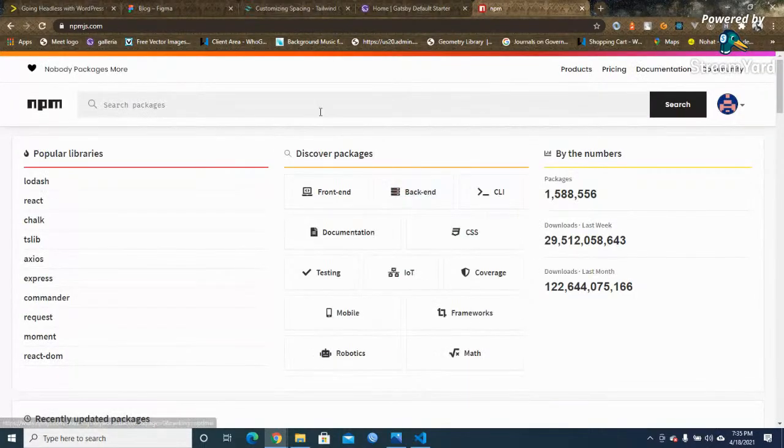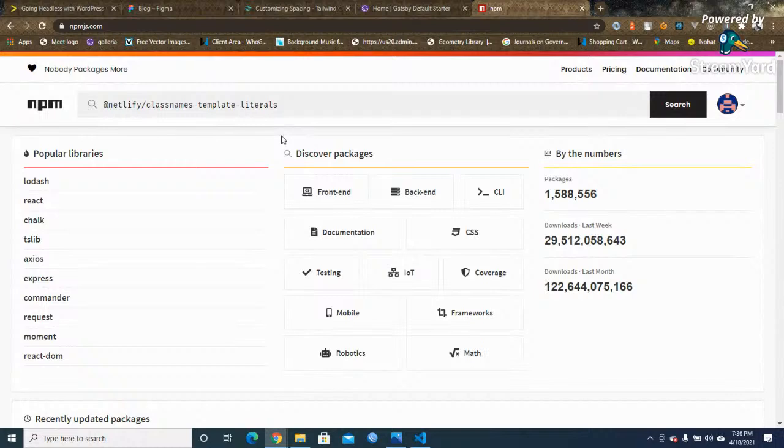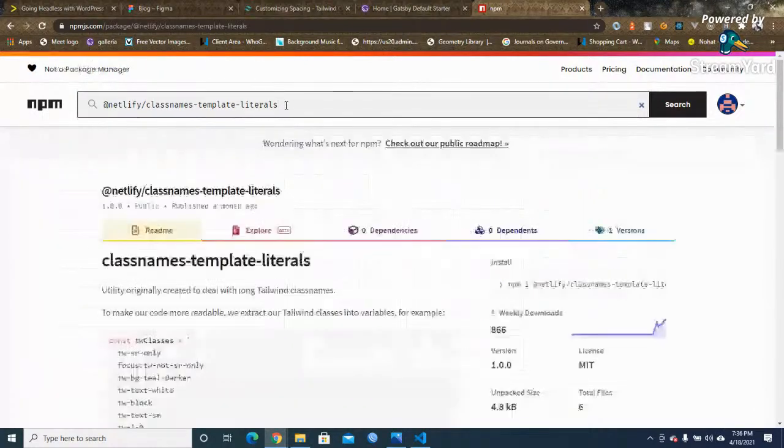So let's just open it up. Let me see. Okay, yeah, cool. At Netlify, class name template literals. It is literals instead of literal. I've been using literal all this while. So, search. Okay, yeah.